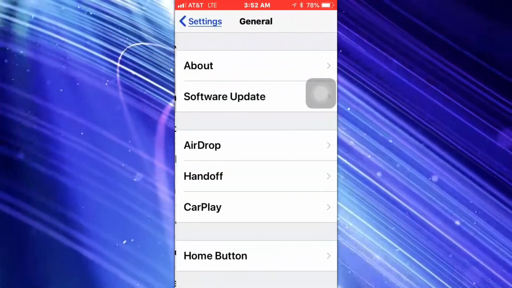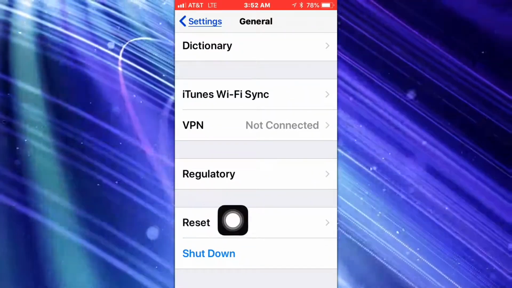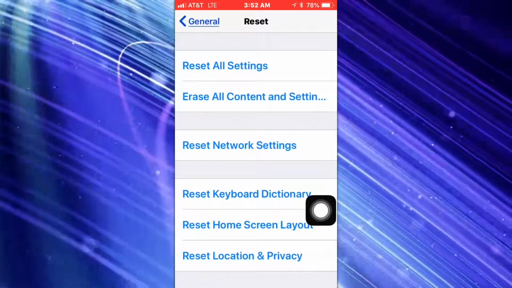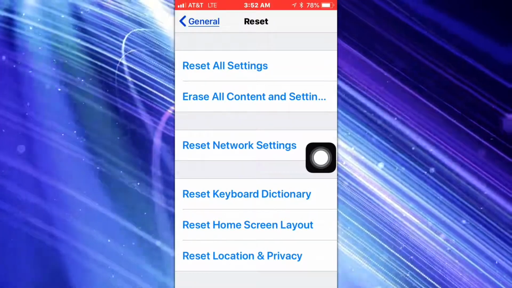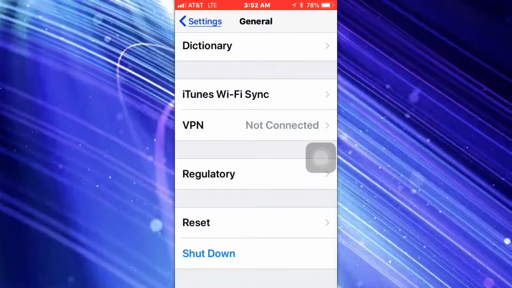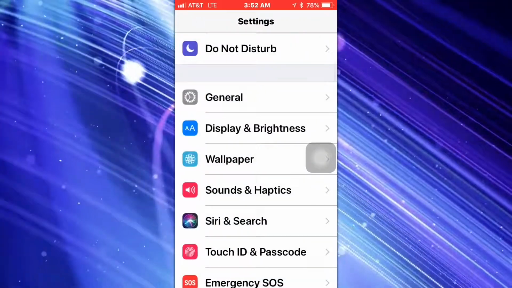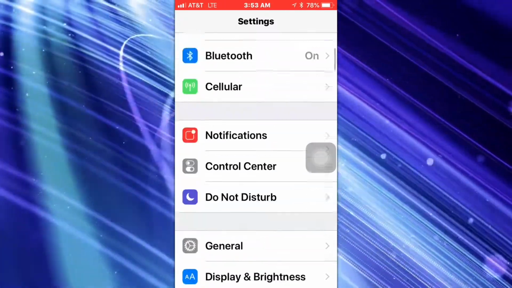The last way that I'm gonna share with you is also on settings, and you're gonna go to general, and then all the way down, and you're gonna go to reset. Tap on there, and then you're gonna reset network settings. So this is the option that is gonna reset like all the connections, Wi-Fi and Bluetooth. So just keep that in mind.